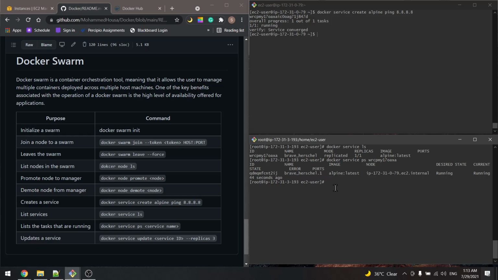So let's update the service. Let's do it from here and check it from the manager or the leader. So let's do the command docker service update, the service ID. We have the service ID in here, and --replicas. Let's create 3 replicas. Now we updated the service. It has 2 more replicas now.